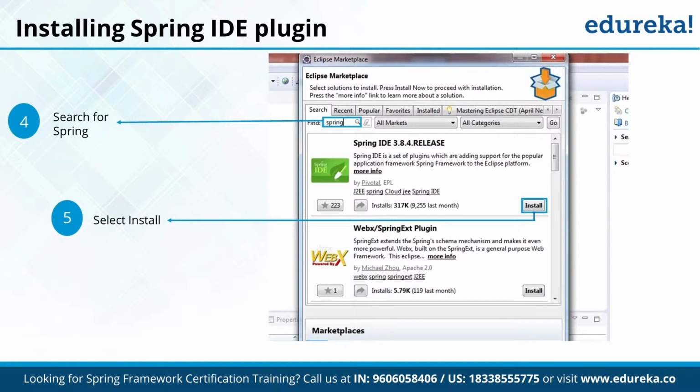The versions might be different, right? Whatever the latest one is, it will come automatically for you. Then you're gonna click on the install button and the Spring IDE will be plugged into the Eclipse IDE, right?